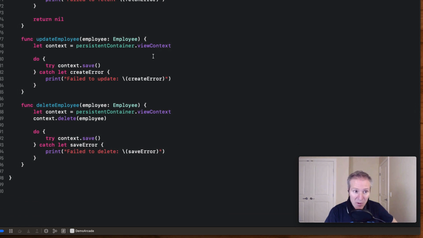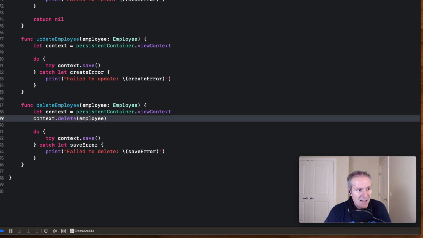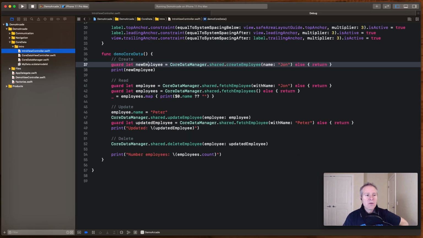For updating an employee, we can pass in the employee. This is the employee that would have been changed. We can then do the save. And for delete, we just pass in the employee we'd like to delete. We get the context and call delete. So that's what you see basically in these eight lines of code here.